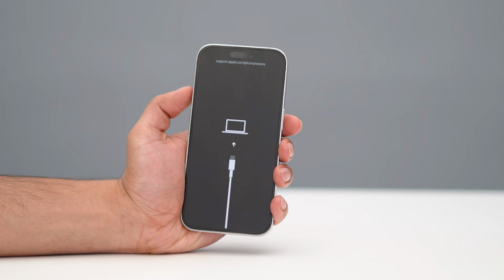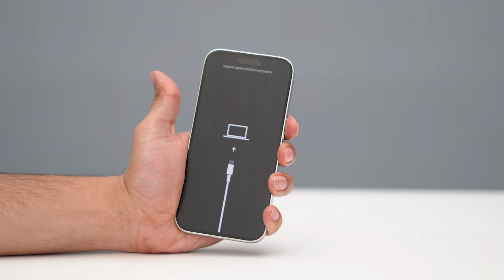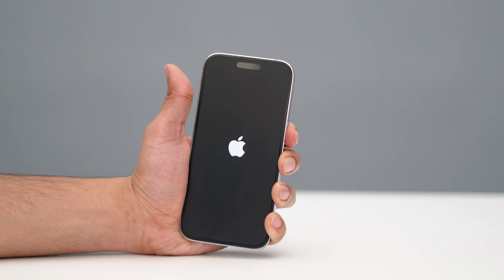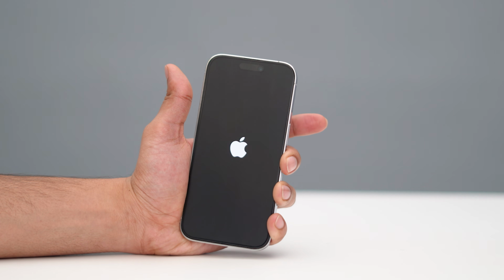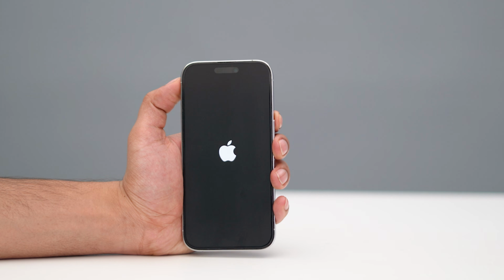So let me do it. Volume up followed by volume down. Press and hold the power button over here until you see the Apple logo. Now when you see the Apple logo, you just release it, and all you have to do is just wait for the iPhone to get completely loaded up.